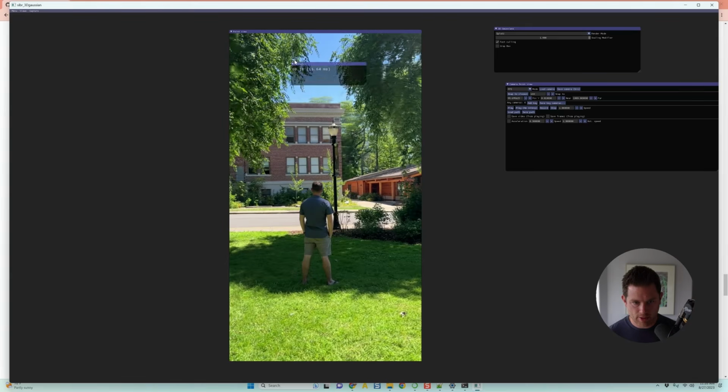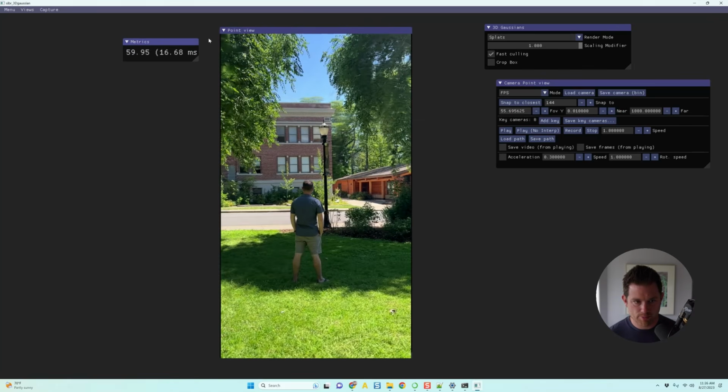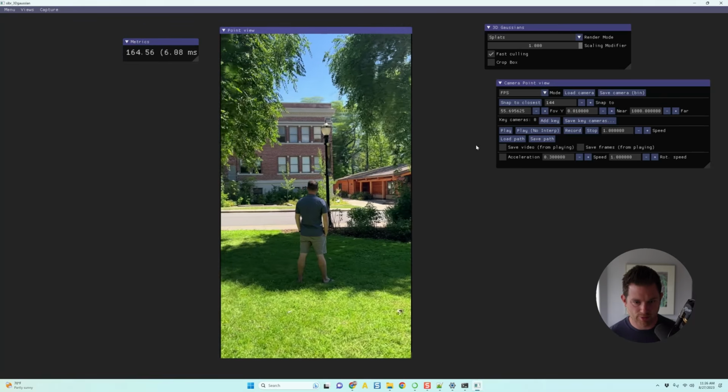A couple things I want to note: if you go to the top here and you have, let's say, a 4K or a high-res screen, and you go to your display and turn off HiDPI, you get bigger controls. Also, if you turn off VSync, you'll get the full frame rate. So I'm at 160 frames per second.